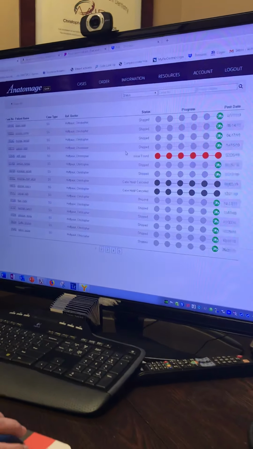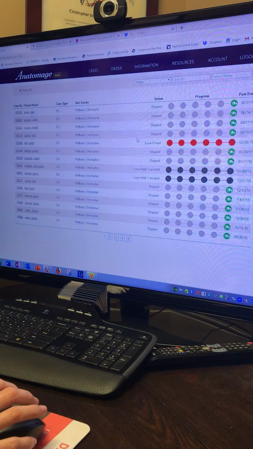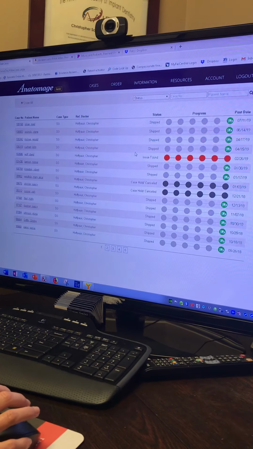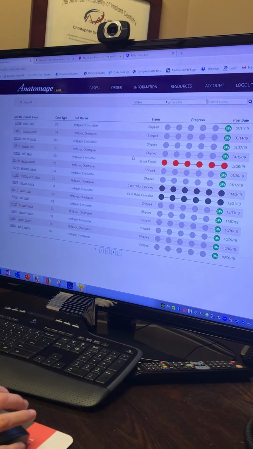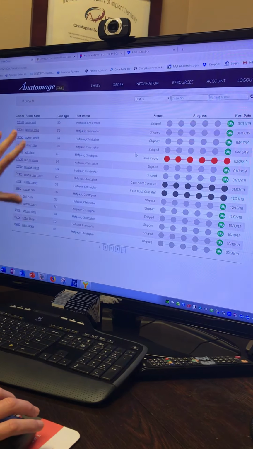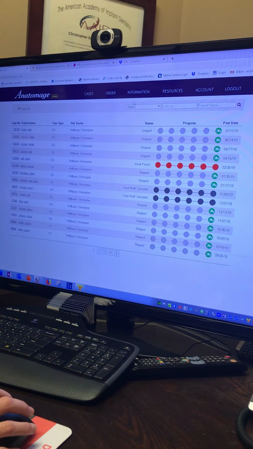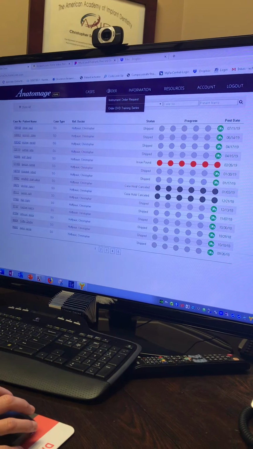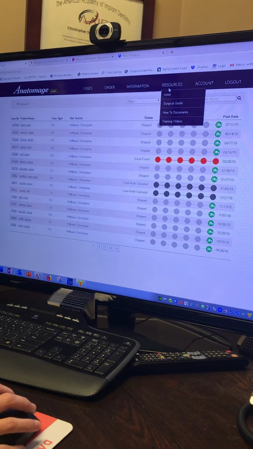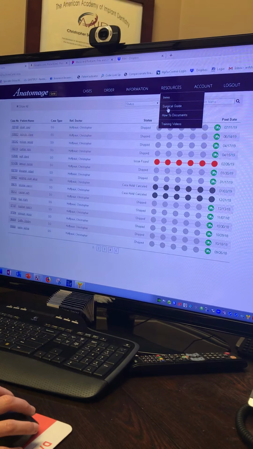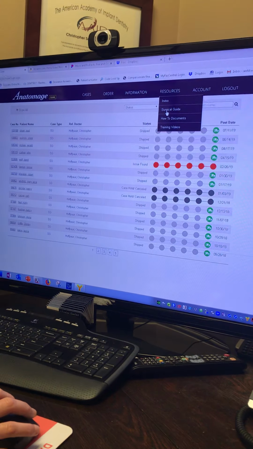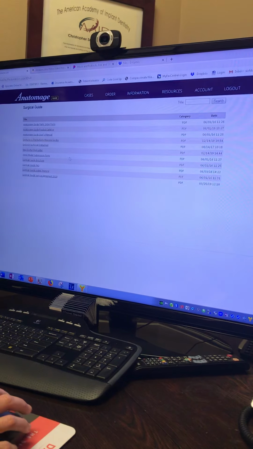Now I'm also going to show you how to, if we get a case and we're checking it in on here, how to do that as well. So right here we'll go to surgical guide, we'll go to resources, then surgical guide. We're going to click on surgical guide.